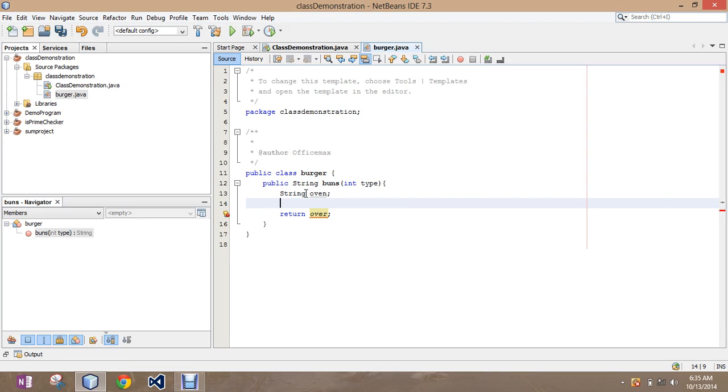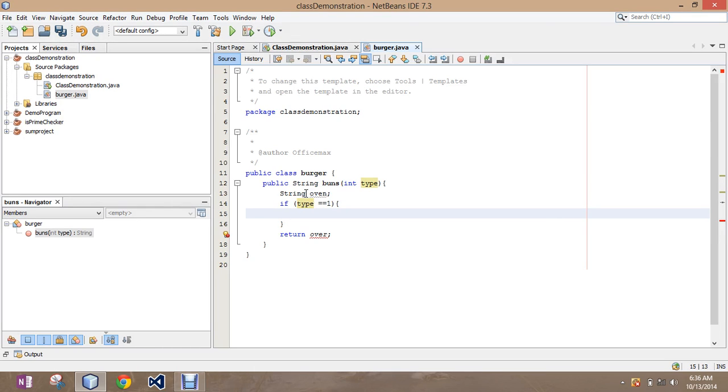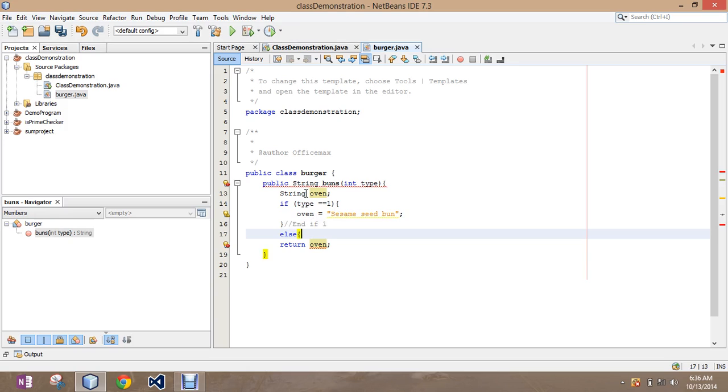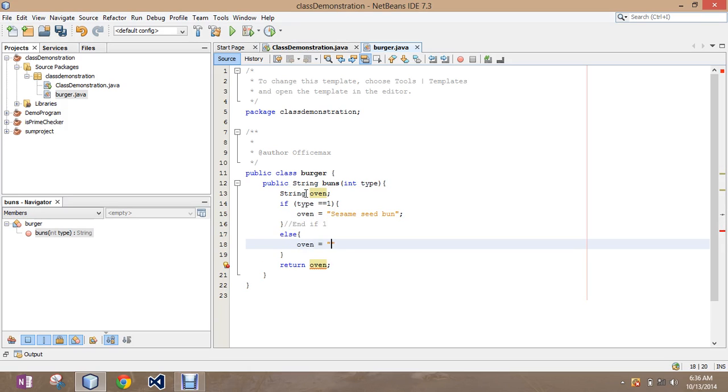So what we wanted to do here, and this is really simple, is we're wanting to determine what kind of number we want to be associated with each bun, and then it's going to return that. So take a look. I'll say if type equals 1, and if 1, I'm going to say then oven, which apparently I can't spell down here, and that's okay. Oven equals sesame seed bun. Else, for right now, we'll just do an else. Oven equals pretzel bun. Everyone loves a pretzel bun these days.